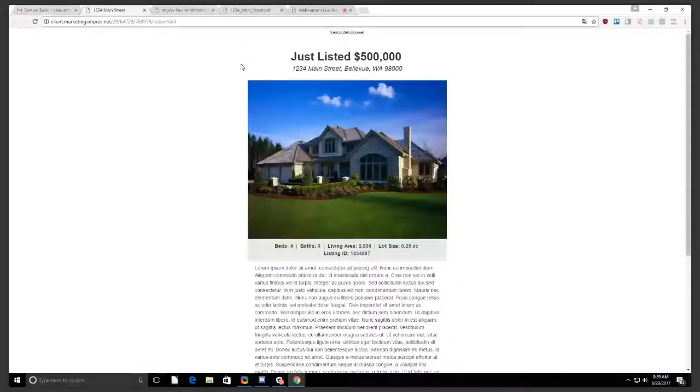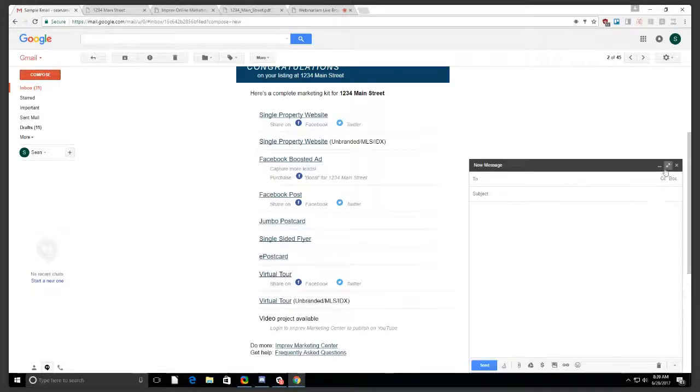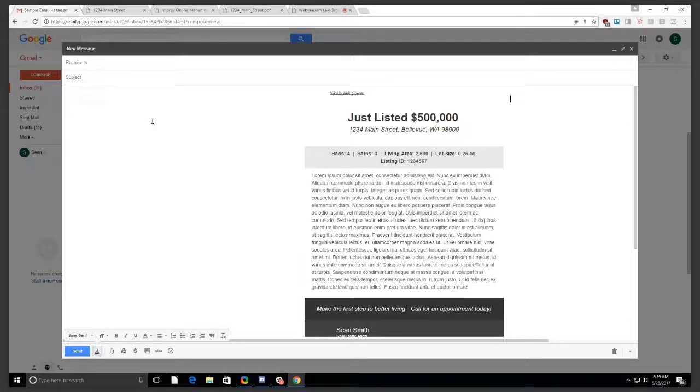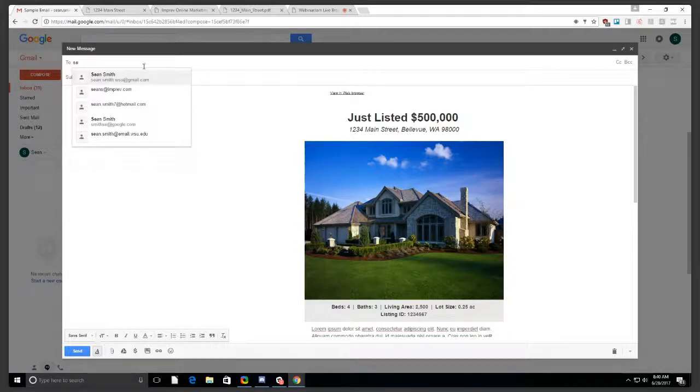I'm pressing Control A on my keyboard to select everything, and then Control C to copy it, and then I can just compose a new email. Pull this up in a bigger window here. Press Control V, and there it is, right there. Then you can send it to your recipients directly through Gmail, Outlook, whatever's easiest for you. So that's a neat feature.